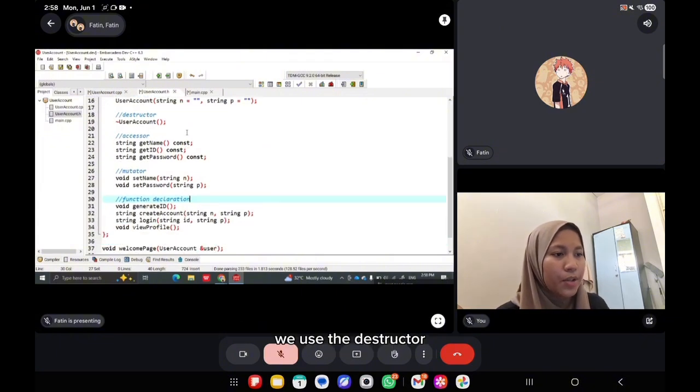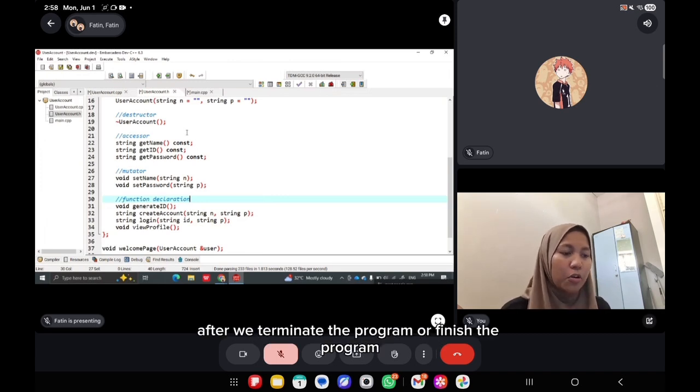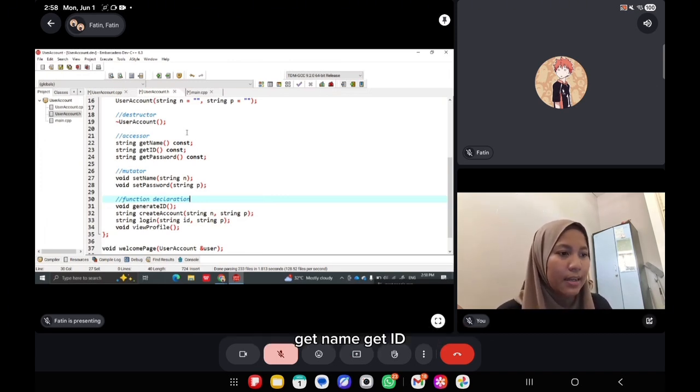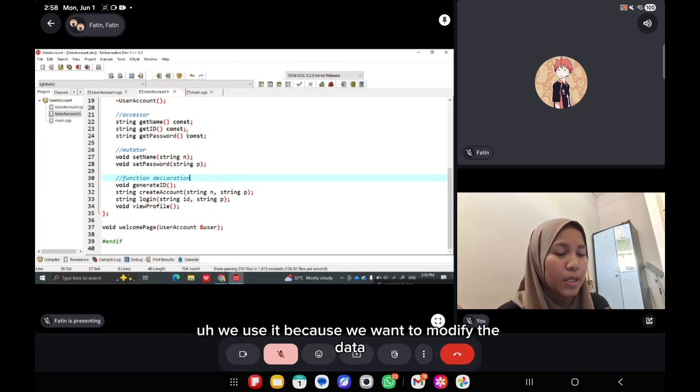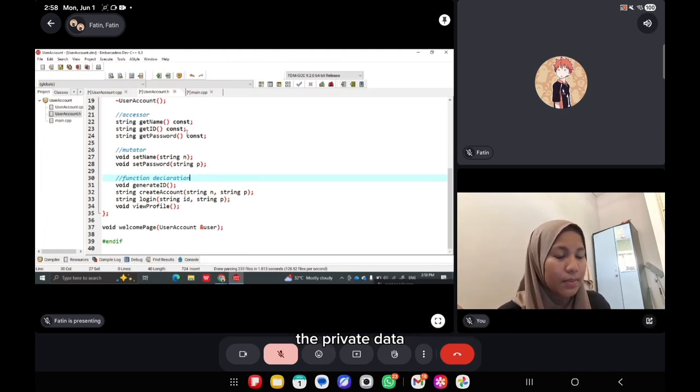For the destructor, we use it because we want to clean up the object after we terminate or finish the program. And then we have accessors: get name, get ID, get password. These accessors are used if we want to retrieve the data from outside the class. And then we have mutators. We use mutators because we want to modify the private data.